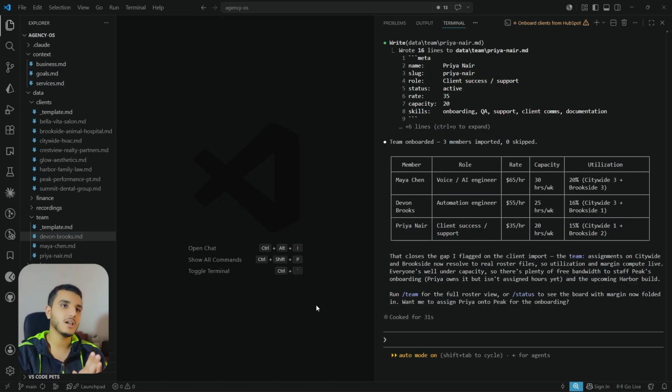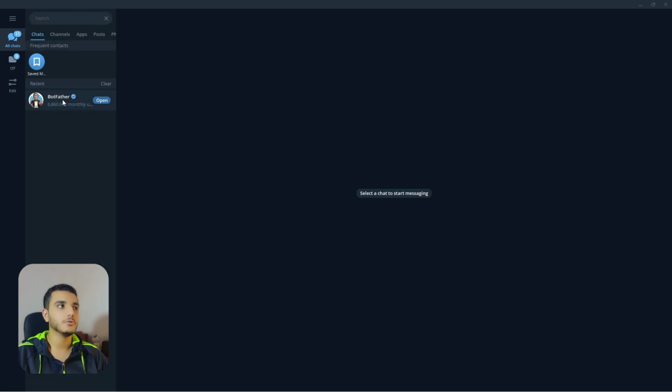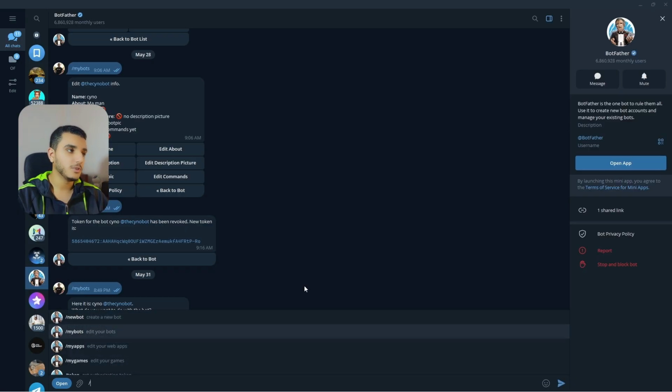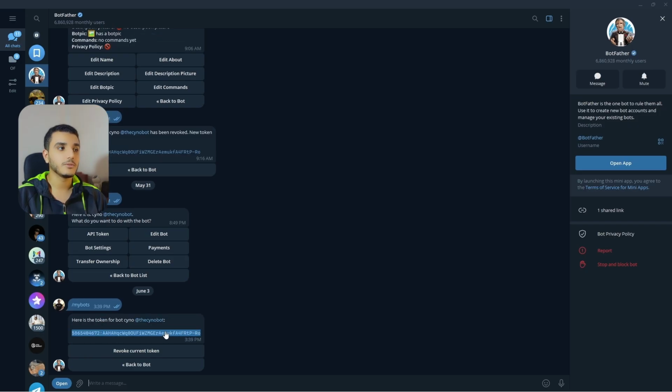Okay, so now we're going to see how you can connect this to Telegram. The first thing you need to do is create a bot on Telegram. I have my Telegram open here, and you need to search for the BotFather. You can create a new bot with the /newbot command. I already have a bot, so if I go to my bots, this one here, you need to grab the API key of your bot. So just copy that key.